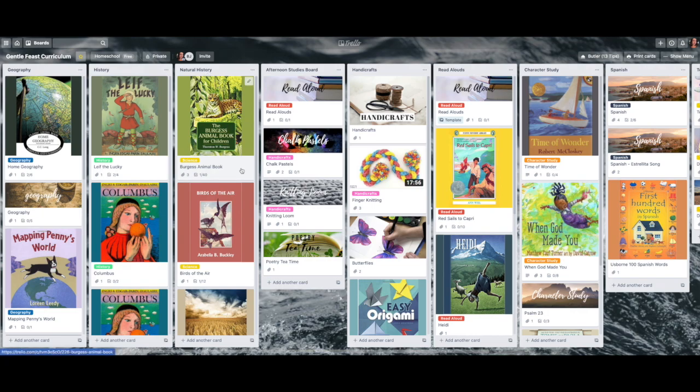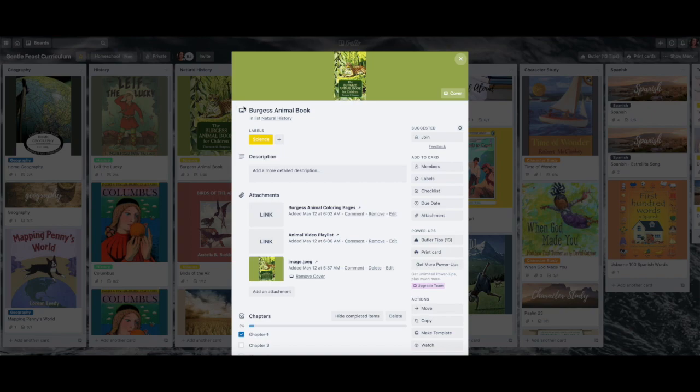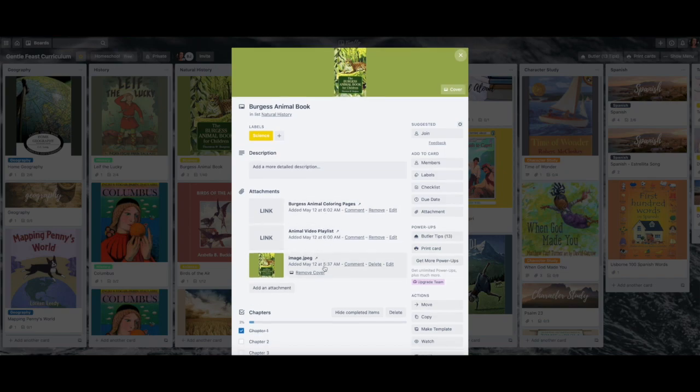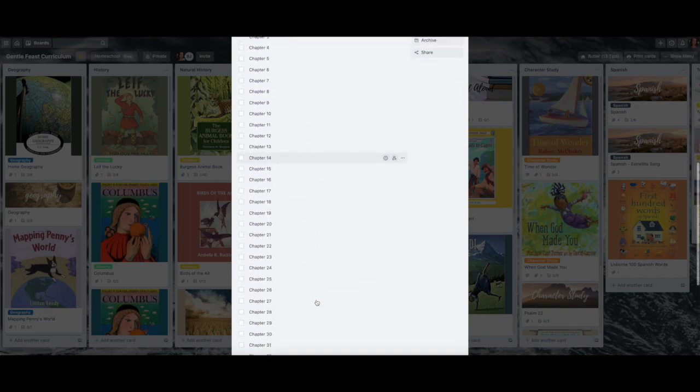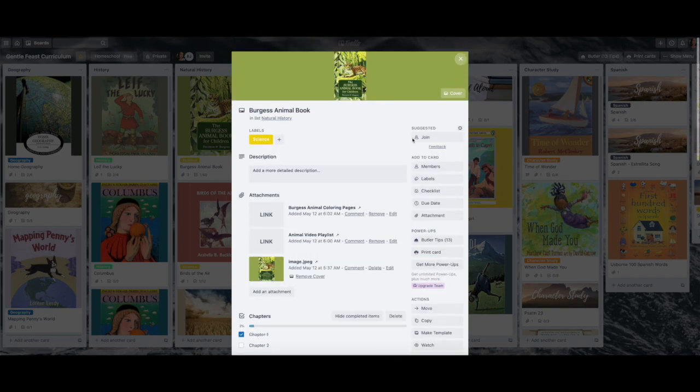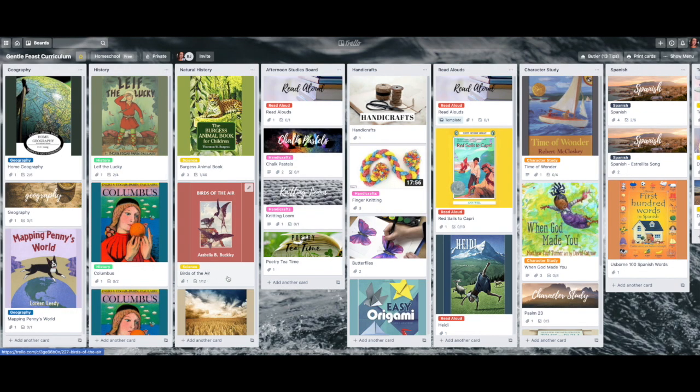Next is the natural history. I did the same thing. I put in the Burgess Animal book. They actually had some links to a playlist and also coloring pages, so I put those in there. I put down the chapters that we are going to be reading, which is all of them. This will last us through the entire year. Also, Birds of Air, same thing.